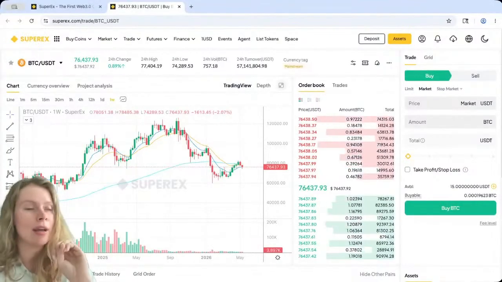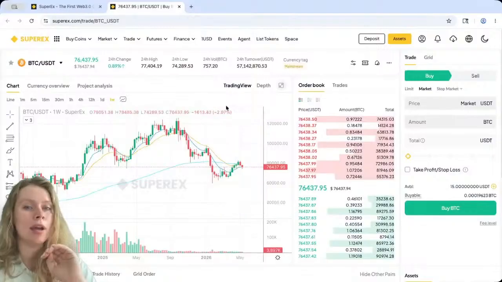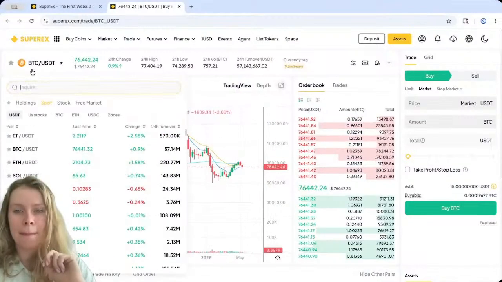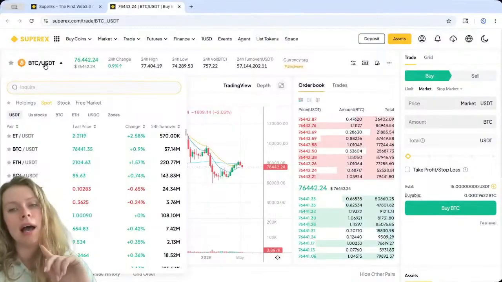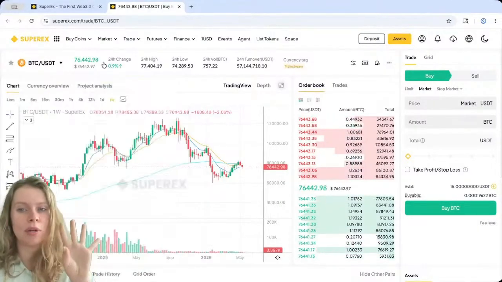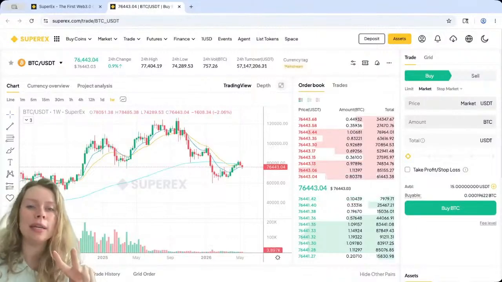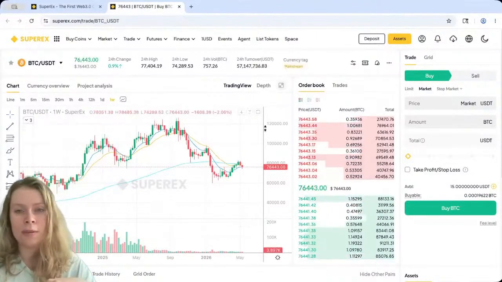There are only 4 areas that I really need you guys to know. Area 1, which is the top left, this is our pair sector. So that's up here. Right now I have the BTC and USDT loaded, but you can switch to any token in seconds. I'll show you guys more how to do that a little bit later. Area 2 is the big chart in the middle, this one here.